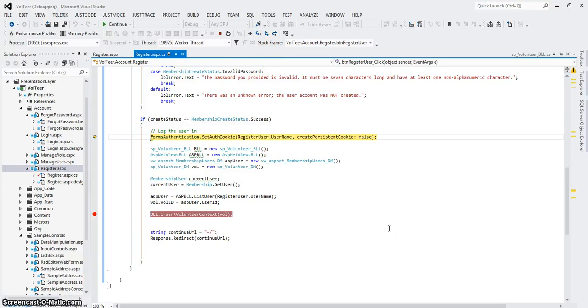Now I'm going to try to create the volunteer record. First thing I'm going to do is log the person in. FormsAuthentication.SetAuthCookie is a little bit of code that logs the person into the application. Next thing I want to do is create two instantiations. One is creating an object of volunteer, because I'm going to insert into the volunteer table, and the other is the ASP user ID that's actually logged in.